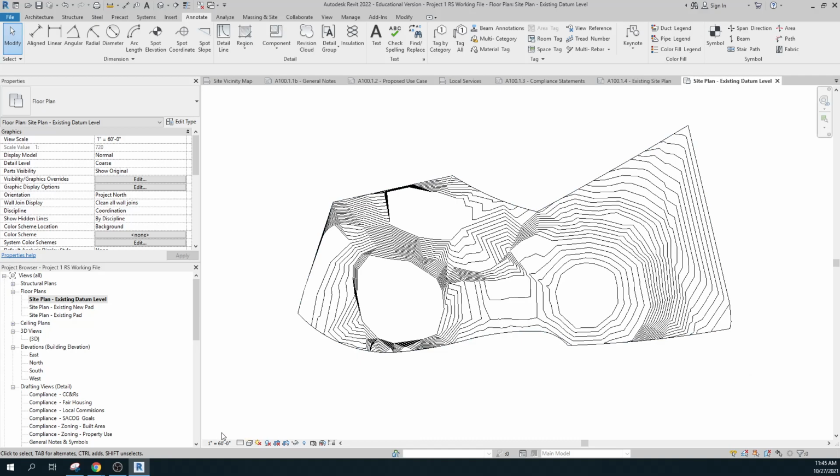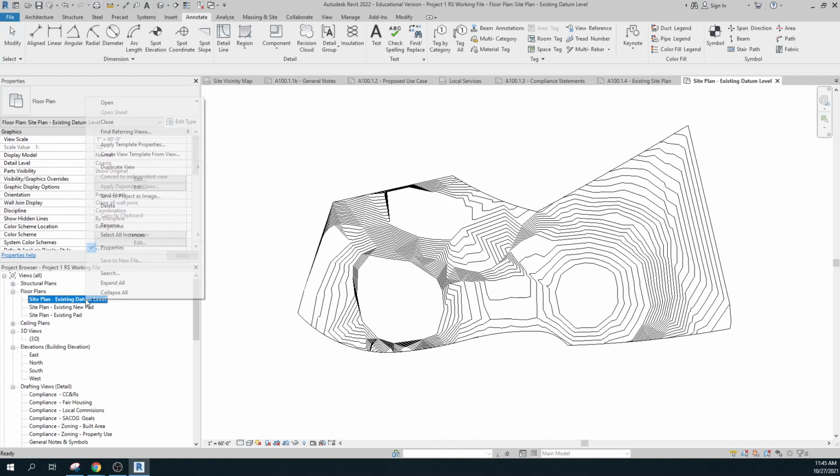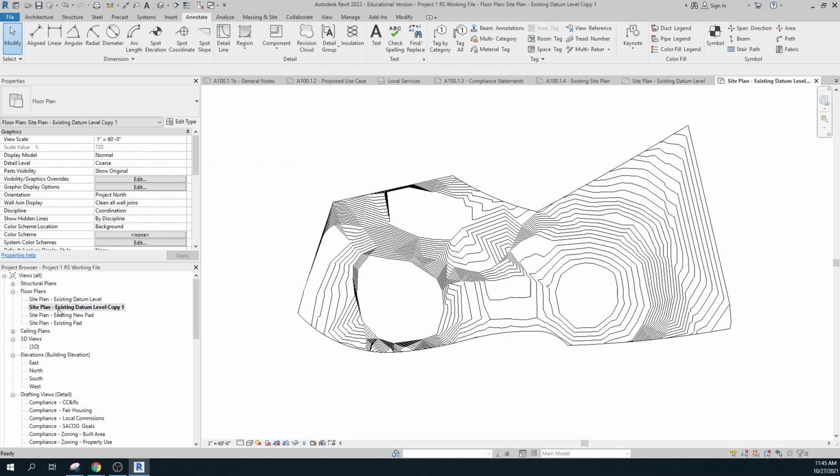So now I want to make a duplicate of this so that I don't ruin this. I always keep my things that got brought in kind of clean. So I'm going to make a duplicate of the view, and this is site plan, rename, property lines.